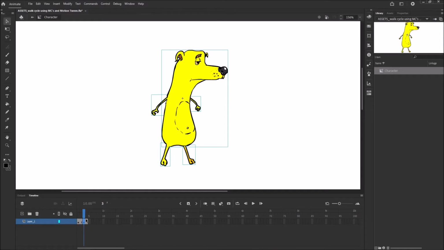If I then press F5, that extends that keyframe. So now we have two keyframes that are both 2 frames long. For the second keyframe, we want to start manipulating the arms and the legs. Before we do that, we're going to turn on onion skin.